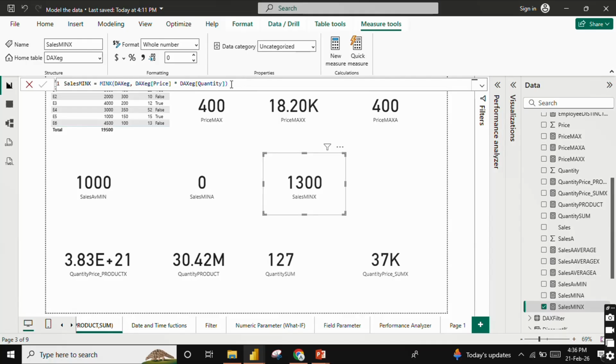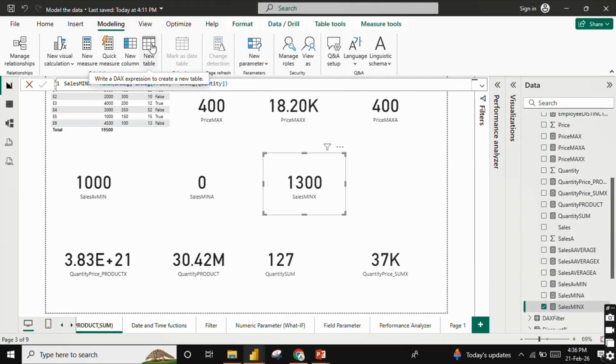This is my concept. For this I am using one single measure and doing this calculation with the help of MINX. X means expression, with this particular DAX. If you do not use this method, what is the basic method that will increase the size? Go for Modeling, New Table, which will give you a calculated table. Try to write a formula there, DAX example price into DAX example quantity. Now a new column will be created. Now again you come for the minimum function and get that column's minimum value. This will increase the size.